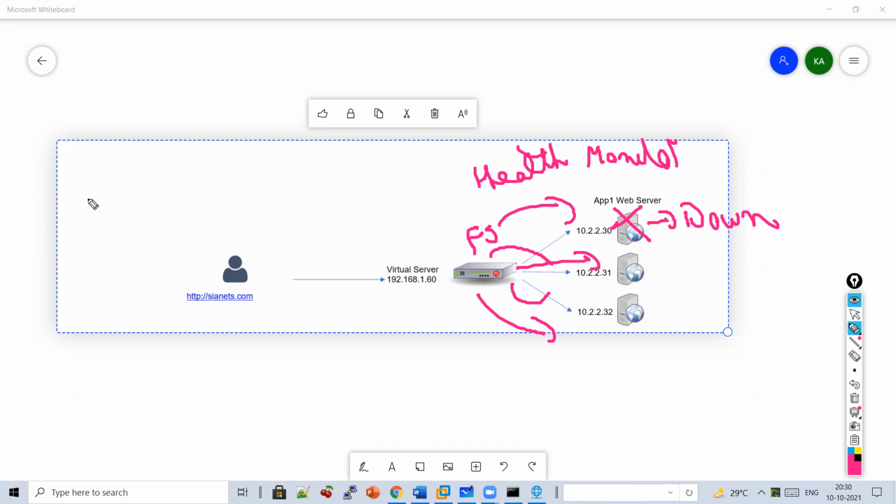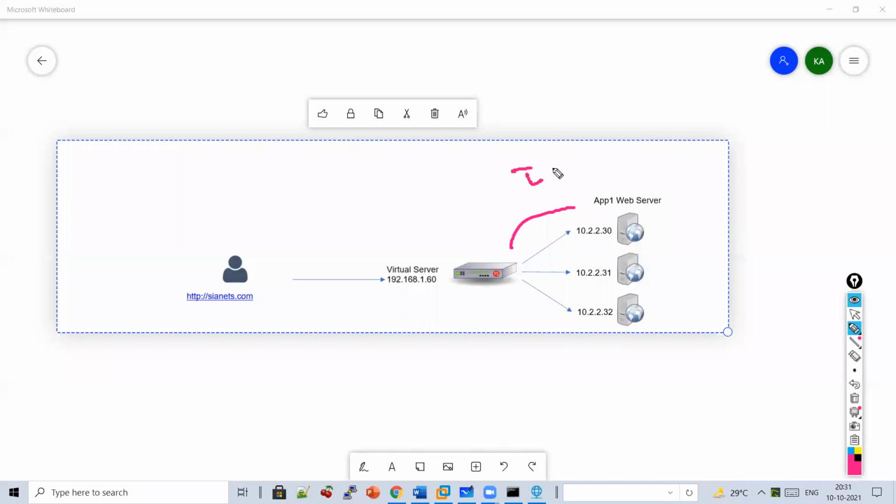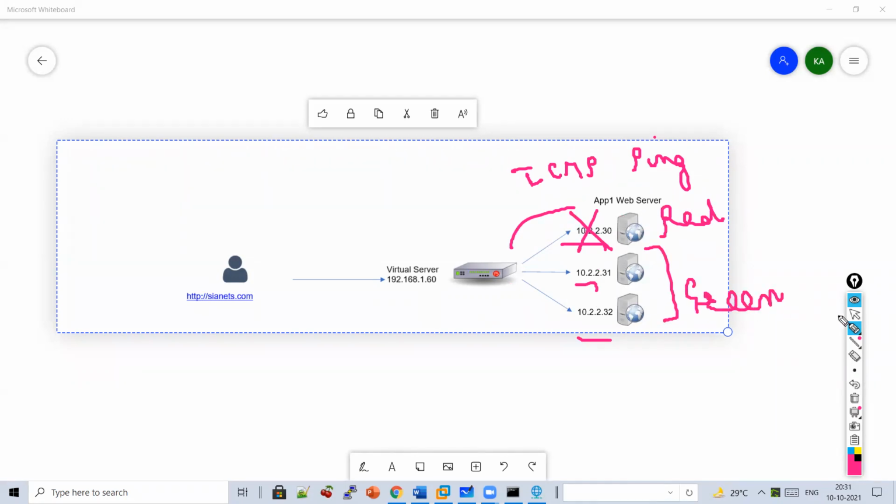There are different health monitors. One is ICMP test, one is TCP test. In ICMP, what does it do? It will just send an ICMP echo. F5 will check whether it is able to ping this server. If there is no response from the server, it will mark it red. If servers are up, then it will be green. I will show you. That is a very important concept.